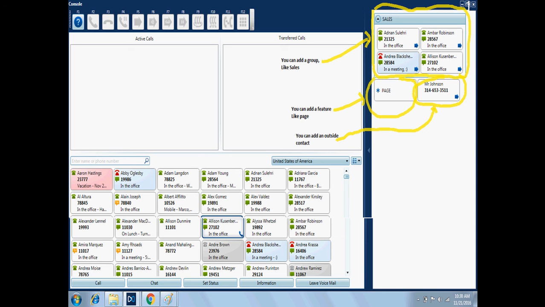I've also created a quick page button there, so I could go ahead and page across phones or overhead. And then I've gone ahead and created an outside number for somebody in the organization, so you can see those items. And then I can drag these around and drop them so I can have them in whatever order makes sense to me.